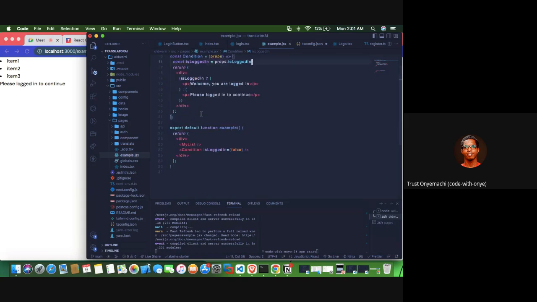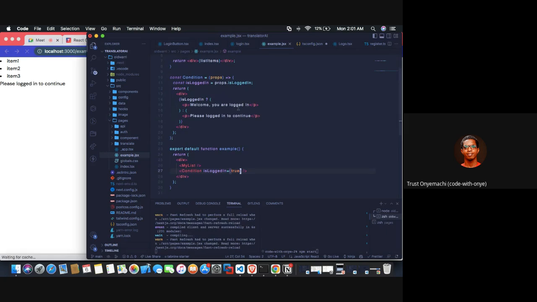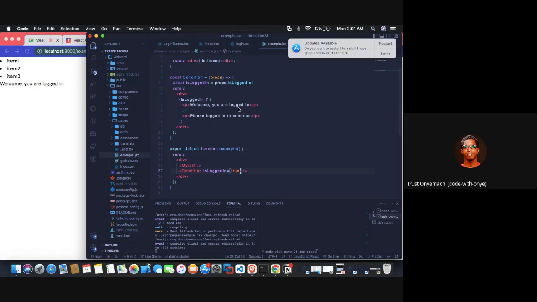Okay, now let's have another component. Let me make it true. So it's going to say welcome, you are logged in, the same way, but now this is actually dynamic, passing it as a prop. Welcome, you are logged in. So this is the way you can use props to check if someone is logged in using ternary operator.